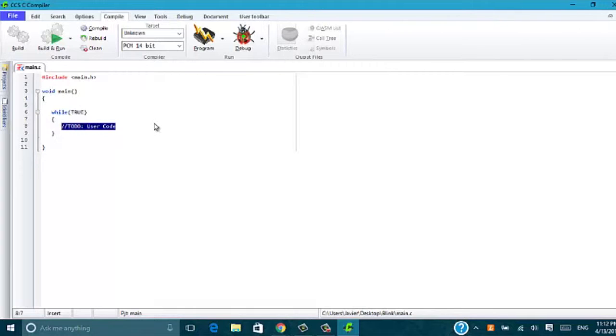It will require 4 lines, and those 4 lines are the following. We're going to write output_high. Inside the output_high, we're going to have to put the number of the pin. In this case, let's put A0, and then we can continue. We're going to add a delay, so directly like this, delay_ms.